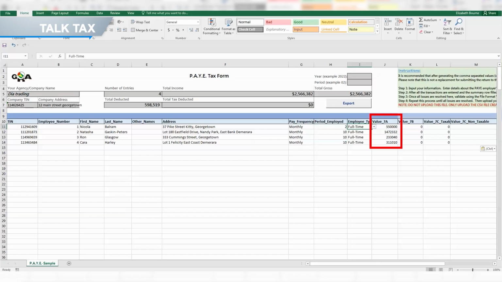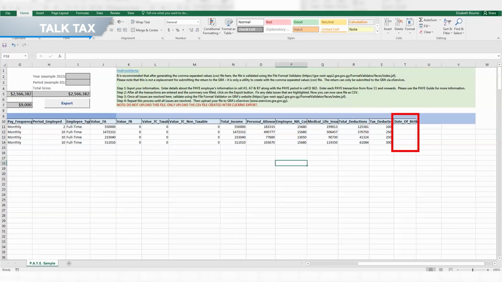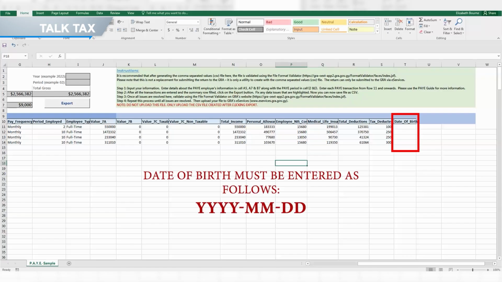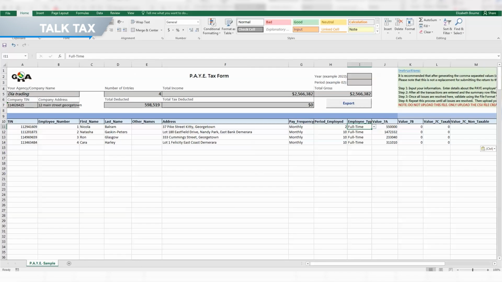Another error to avoid when completing your PAYE return is the format in which you enter the information. For instance, when inputting numbers, do not use the $ sign or commas. When it comes to inputting the date, the accepted format for the PAYE return is year, month, day. Another consideration to bear in mind when entering your employee details is the TIN. Your employee's TIN is a 9-digit number. Ensure that you enter the correct information when completing your PAYE return.